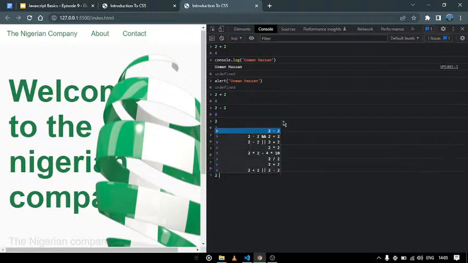And you can add two numbers together, which will result in a value 4. 9 plus 1 will give us 10. 100 plus 100 minus 9 gives us 91. Now these are called numbers. And the next one is string.